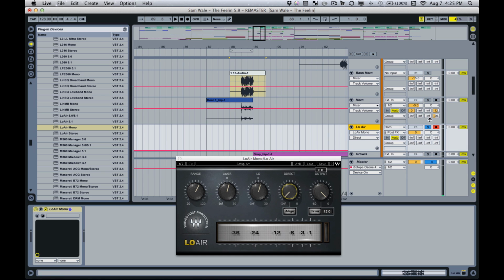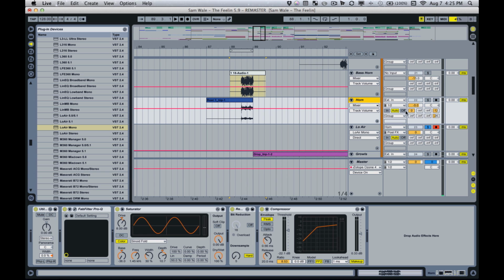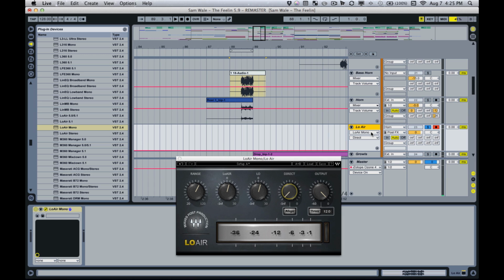Part of the reason that I've separated these out, rather than just throwing the LoAir plugin on the original channel, is because I want independent control, especially because this original channel is feeding into reverb and delay return channels. By keeping the two separate, I can feed mid-range and high frequency signals into those returns and not overwhelm them with bass and muddy up the signal. So I've got this all set up. Let's have a listen to see how it sounds.